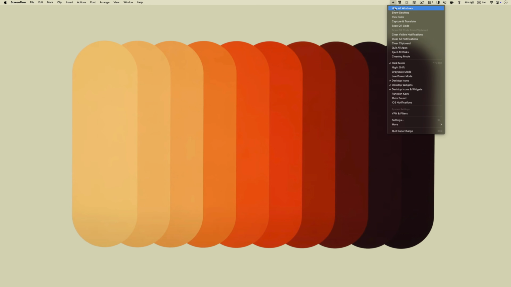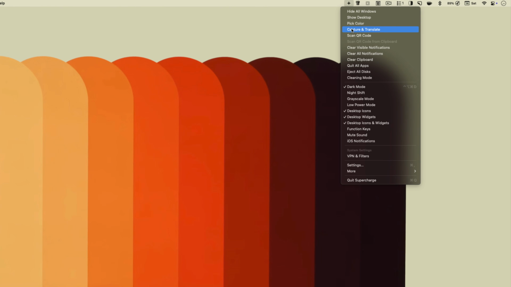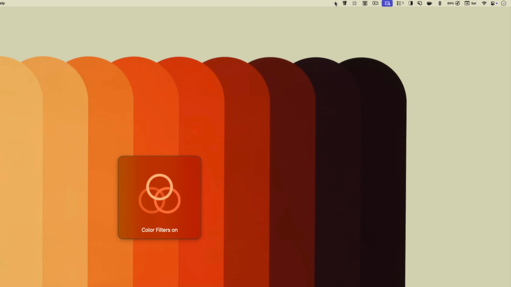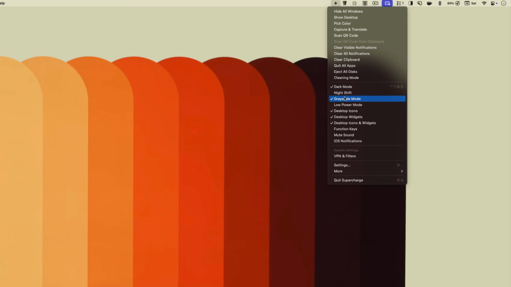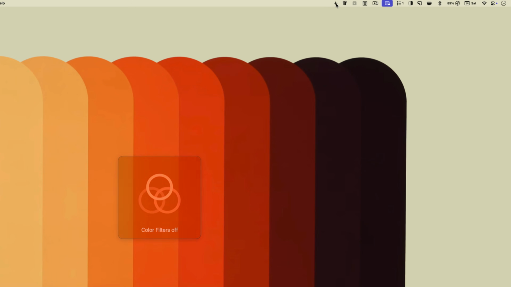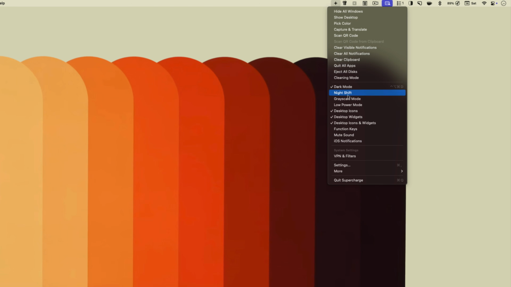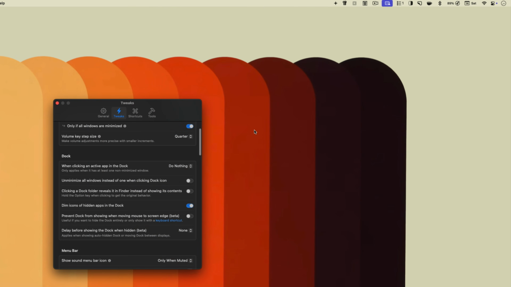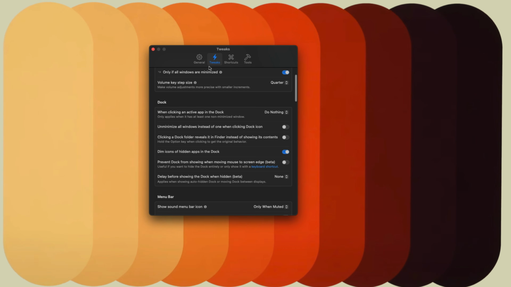Supercharge also gives you access to several quick settings of macOS via its menu bar items. You can hide all windows, show the desktop, toggle between dark and light mode, turn on grayscale colors, and so much more. You can also assign keyboard shortcuts to these settings to quickly toggle them on or off. Just like these quick features I mentioned, Supercharge packs dozens of other tweaks and shortcuts that are similarly useful.